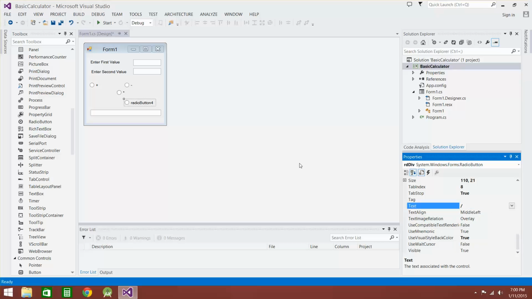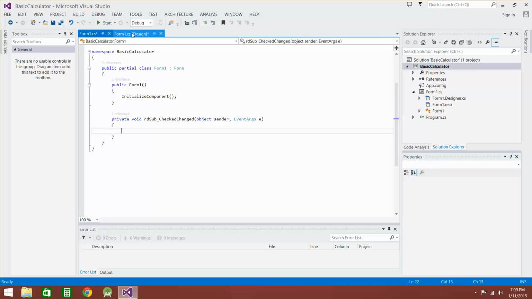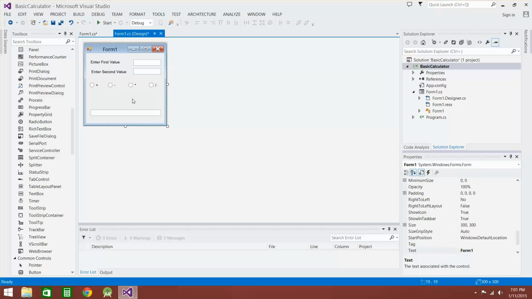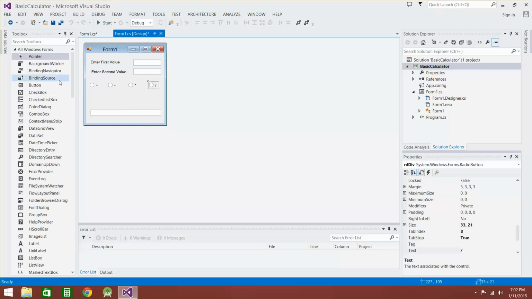That's it. And now I'm going to align them in an order on the form, so this just gives you a good look when you're looking at the output. So you want to give a good space between the radio buttons.